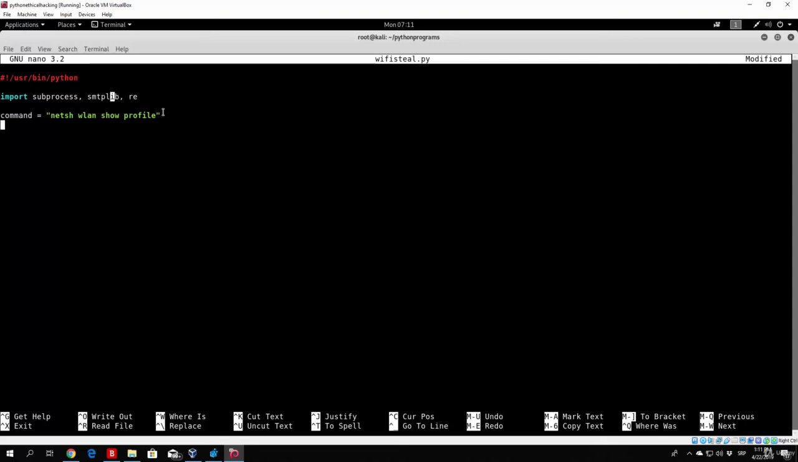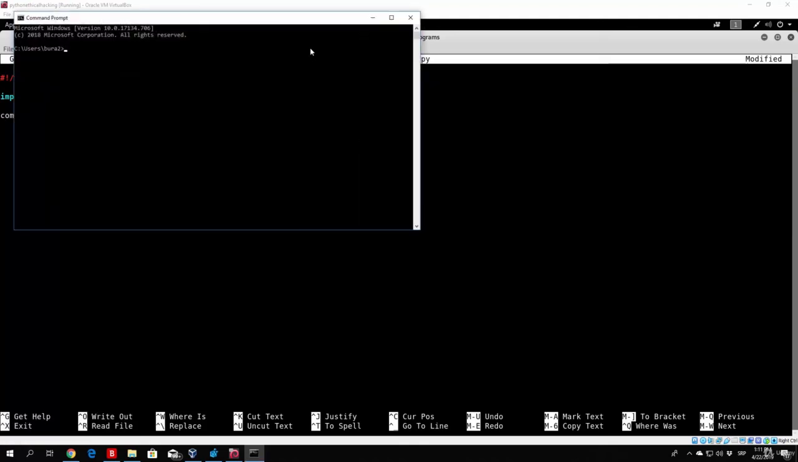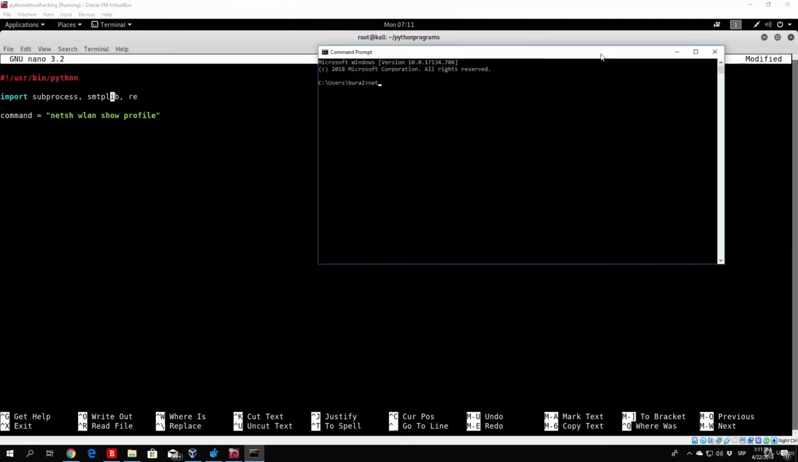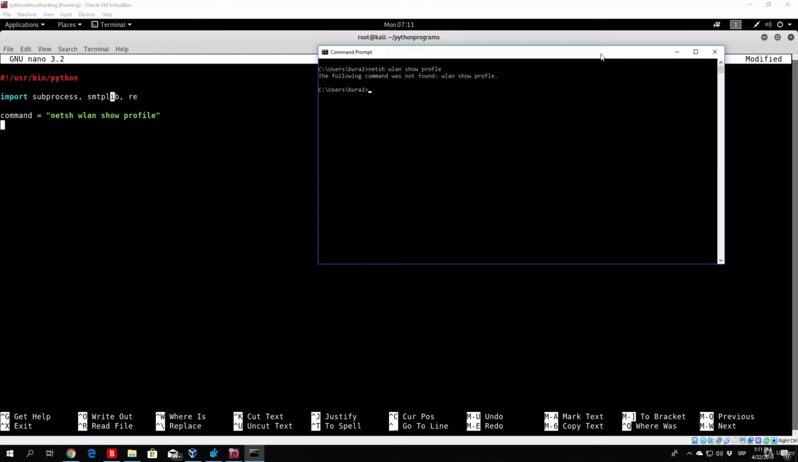So in order to do that, if you open up command prompt once again and type this command, you will see what the output is. So netsh wlan show profile. Oops, profile. netsh. For some reason it won't find any WLAN profile. Let me just see if I specified everything correctly.